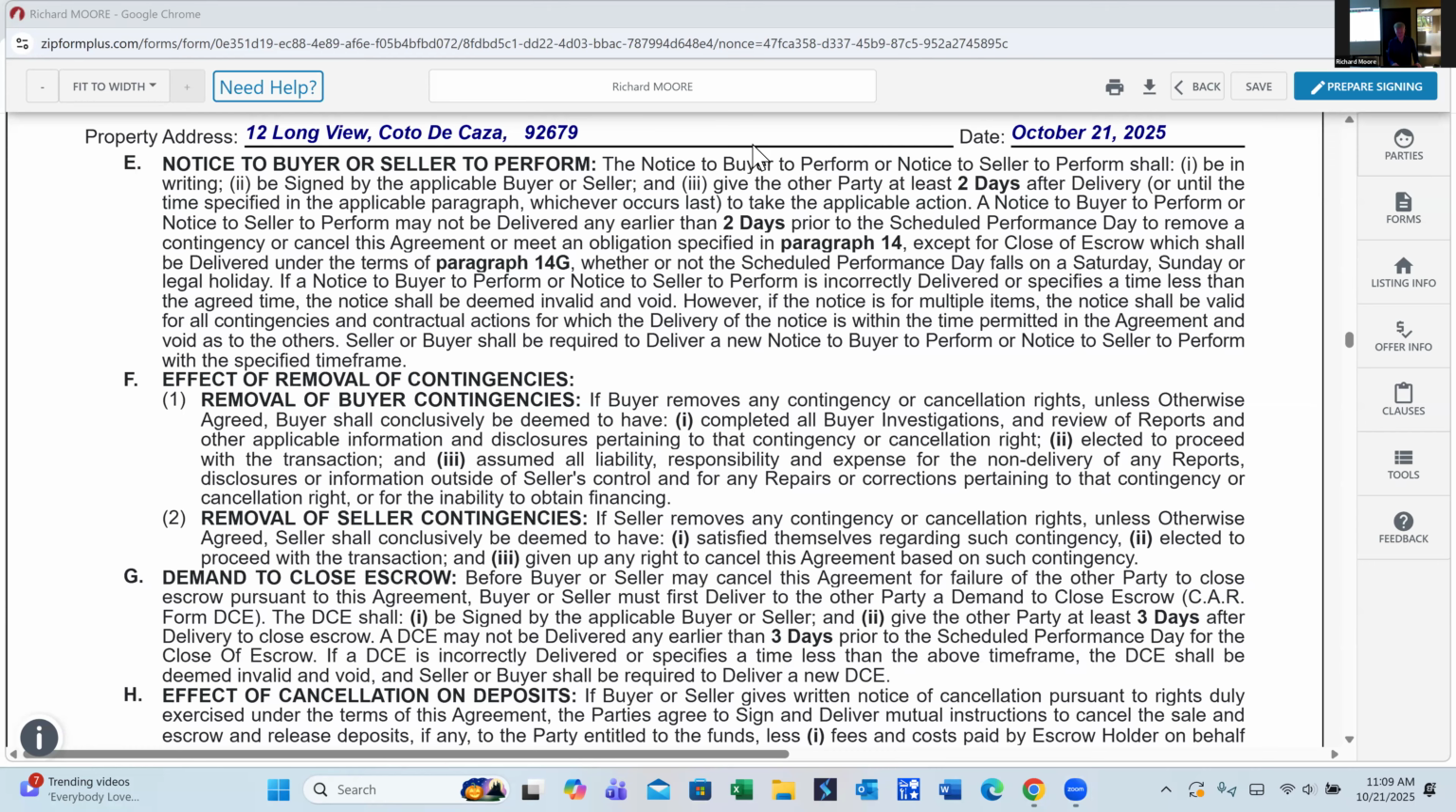Is a notice to perform defective if a TDS is not complete? I guess it depends what the notice to perform is for. If the notice to perform is to remove the contingency for delivery of the seller disclosures, and the seller was required to deliver a TDS, the buyer's in no precarious position, because if the seller disclosures are not delivered, the notice to perform is not effective. So defective, maybe that's a term. It's rendered meaningless in your example, Michael. Unless he removes contingencies for everything except for that.